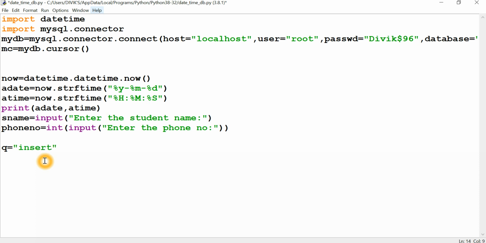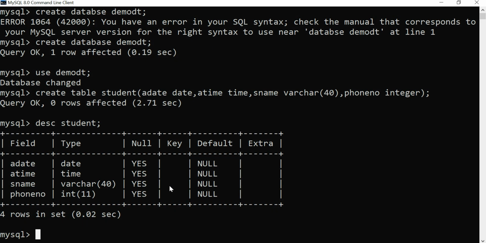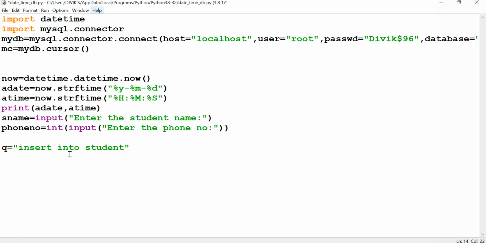So how to insert the value inside the table: insert into the table name. The table name is student, not students, it is student. Refer to your database. The database name is demo. So I want to give insert into student. The student table contains four columns: admission date, admission time, student name, and phone number. Whatever spelling you gave in your database, you want to give the correct spelling.